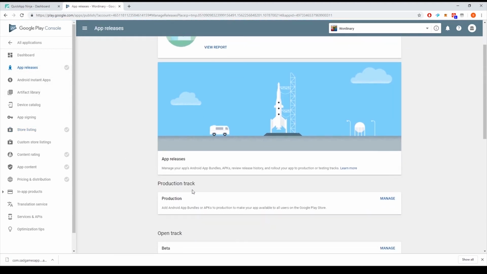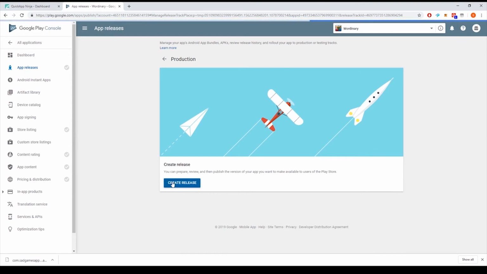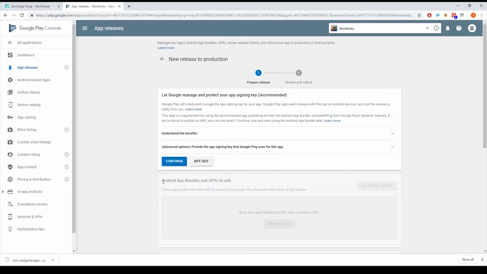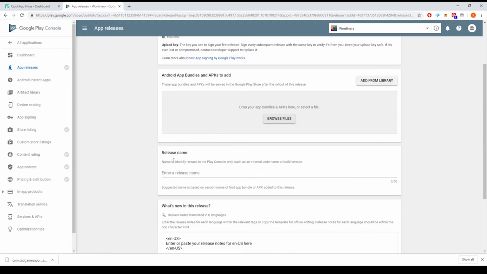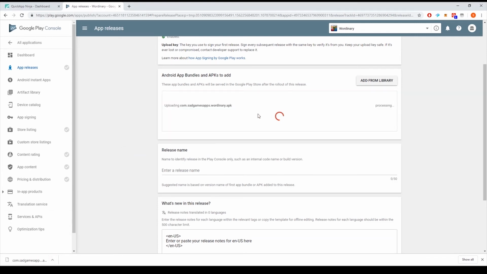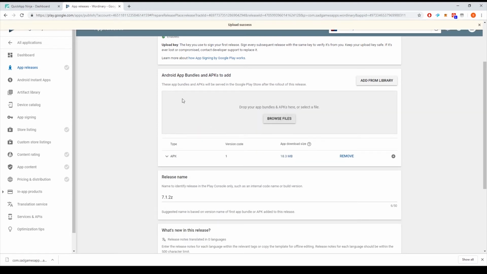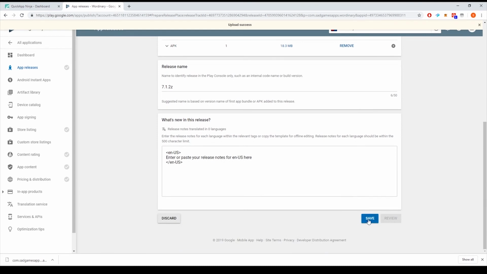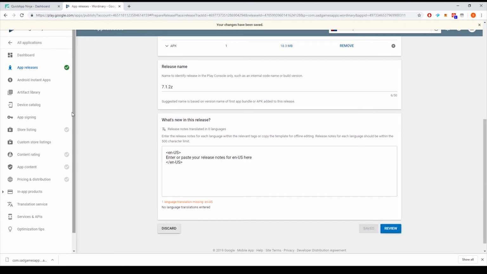We are going to the Production Track, click Manage, Create Release, Continue. And drag and drop the game's APK right here in this area, or browse files and go to its exact location. Now that it's being uploaded, it's processing. If there's anything wrong with your APK, the site will automatically tell you. So as you see, it's a success. We are going to press save. As you can see now, there's a green check mark here.